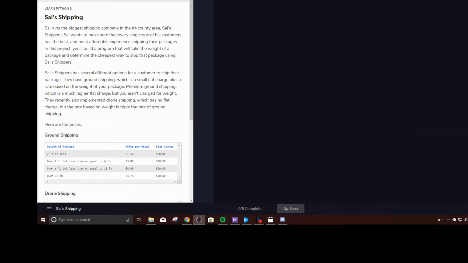Welcome to this lesson in Python. So we're moving along in computer science. We went over functions, we went over control flow. So now we'll go ahead and do this exercise that Codecademy gives us.